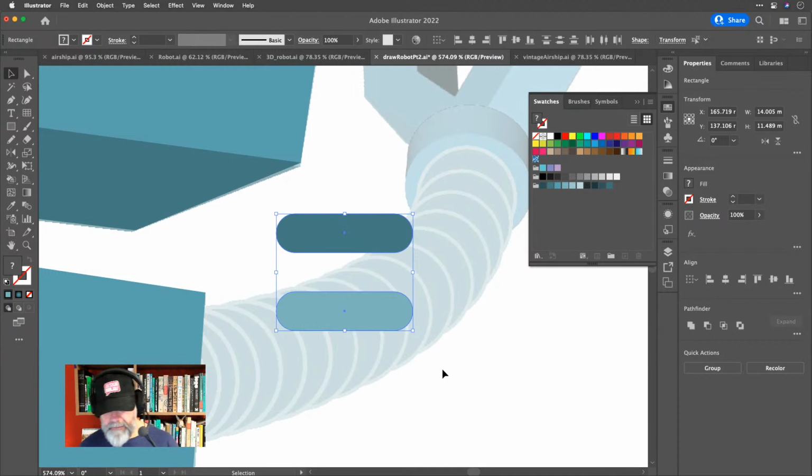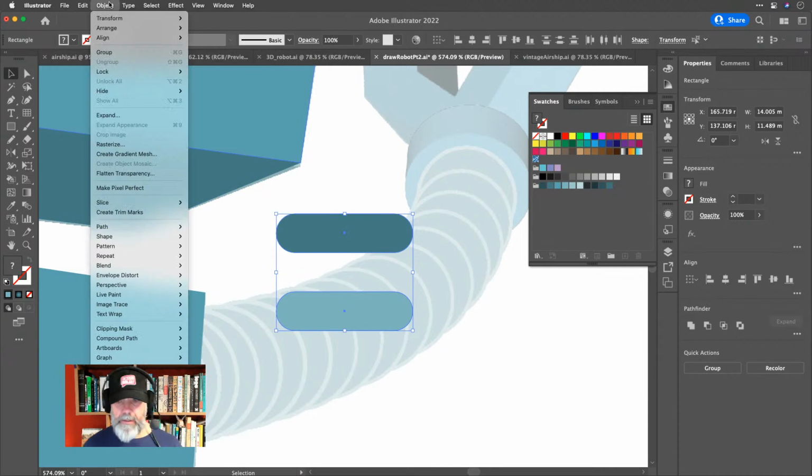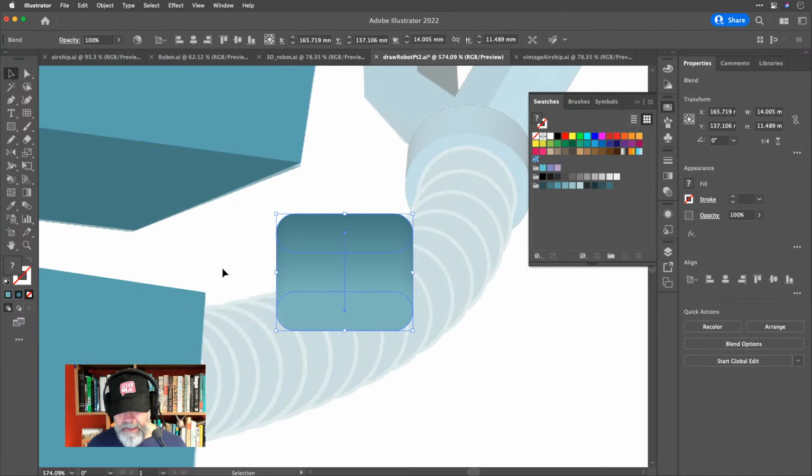So you can see what I have there. I'm going to blend them. Now there's a shortcut for that, as there are for many things in Illustrator, but here I'm going to go to the Object menu, and down to Blend and choose Make. And you can see how it blends those two things together. However, it's not exactly what I want.